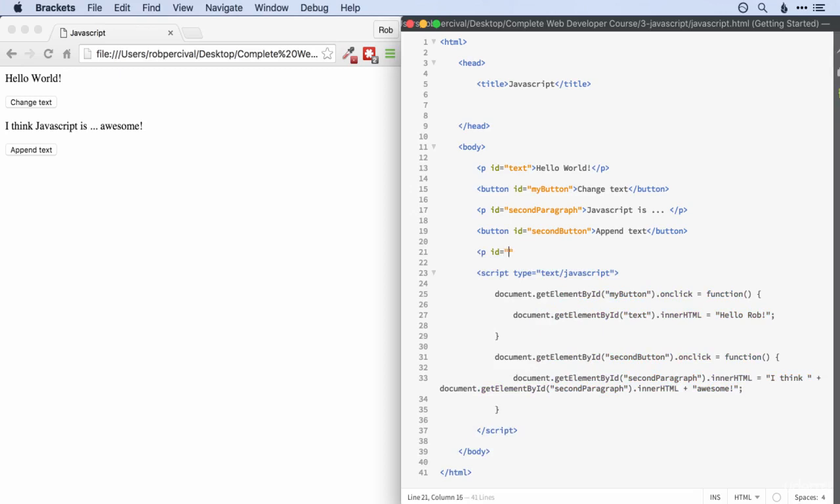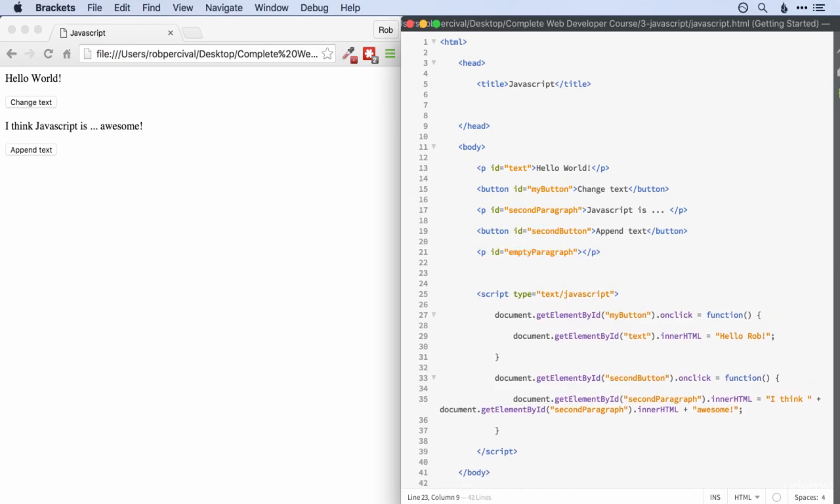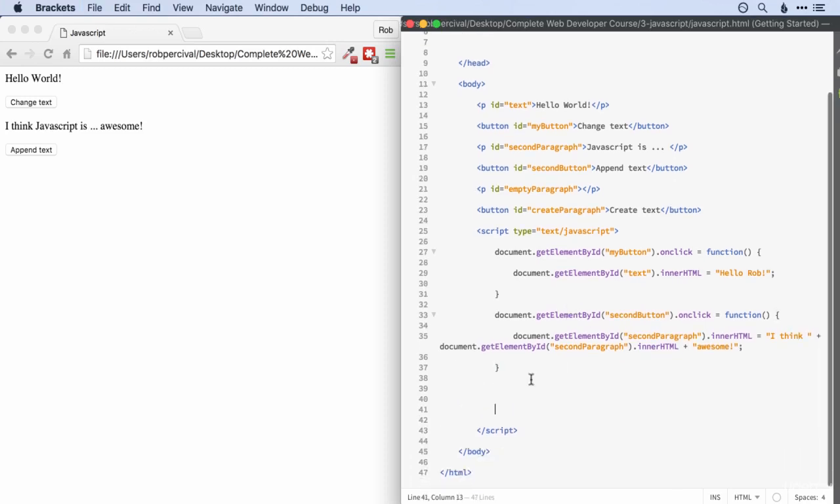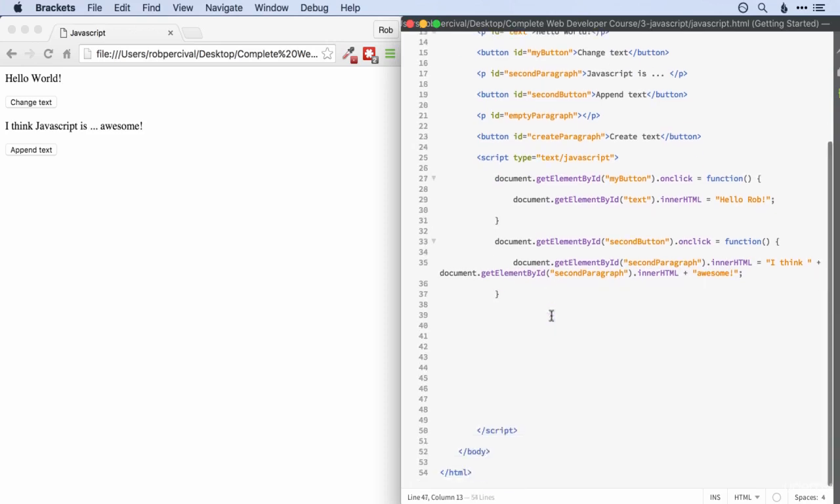The way I'm going to do it is have a paragraph with an ID of empty paragraph. And then that is, of course, just an empty paragraph. It's just blank. Nothing will display on the screen. And then I'm going to have a button with an ID of create paragraph. And then I'll have the words create text on it. And rather than copying and pasting this time, I'll create the code from scratch just to give us an opportunity to see it and talk it through once again.